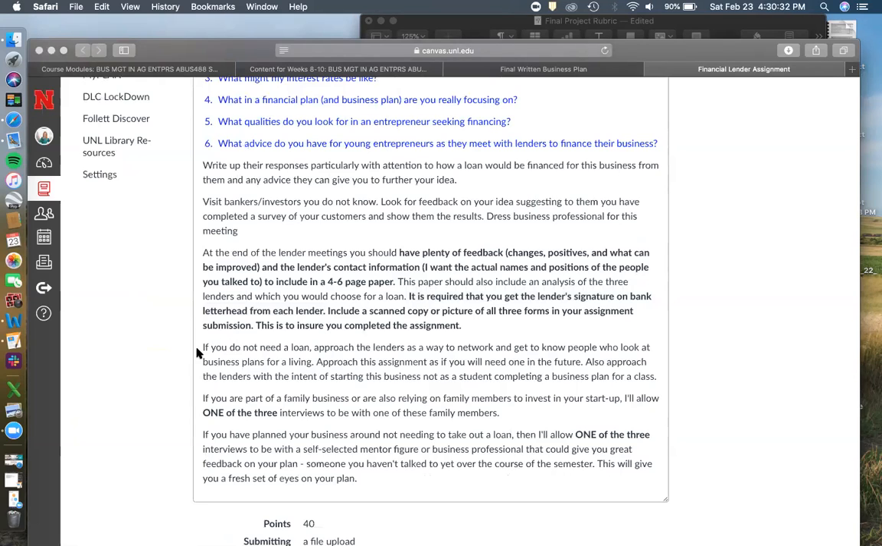So if you don't need a loan, which some of you don't, and you've presented that to me, approach the lenders as a way to network and get to know people who look at business plans for a living. Approach this assignment as if you will need one in the future at some point. Also approach the lenders with the intent of starting this business and not as a student completing a business plan for a class. Sorry, I wanted to read all that word for word, but it's really important.